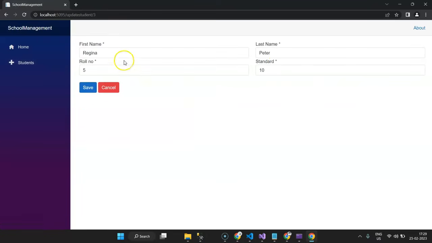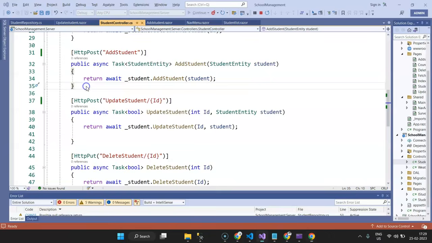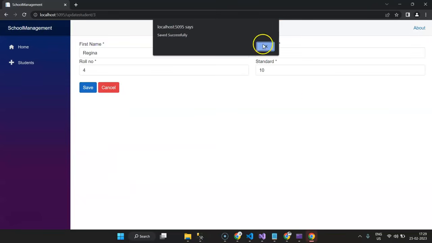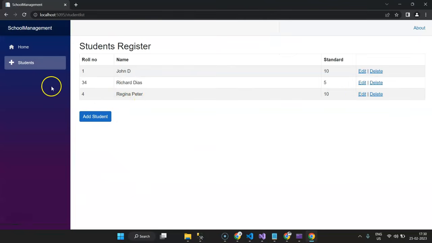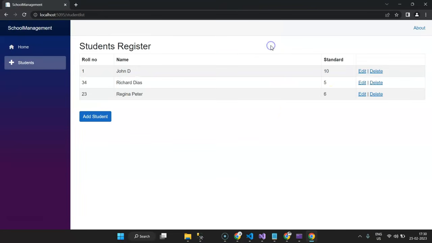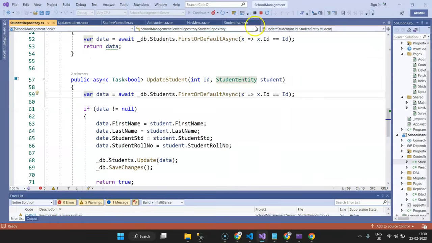Click on edit, put 4 and click the save button. Yes, it just worked this time, and our API is called and it is successfully updated to 4. You can see roll number 4. Let me edit and change the standard also. 6 standard, and roll number is 23, and I click on save. It got saved. So finally our update is also working.